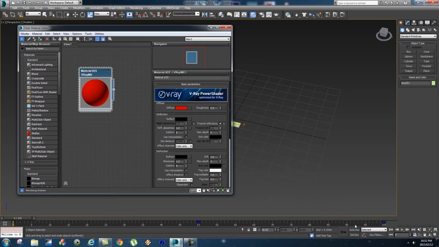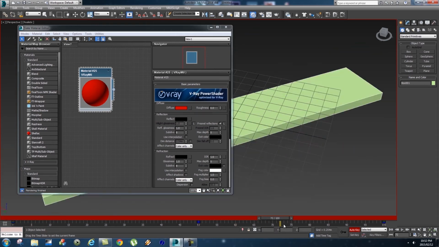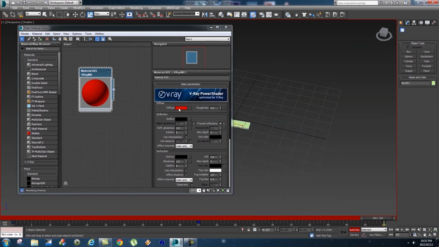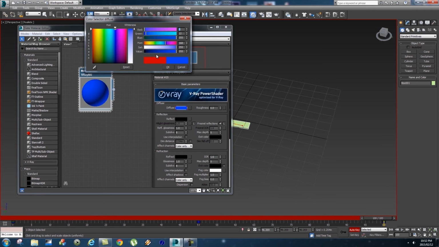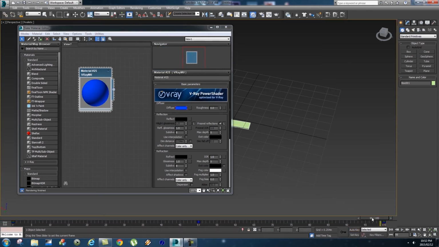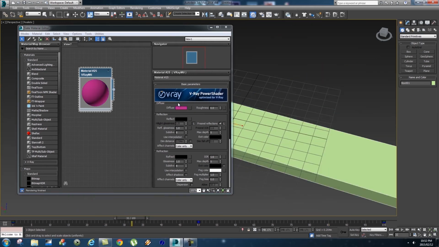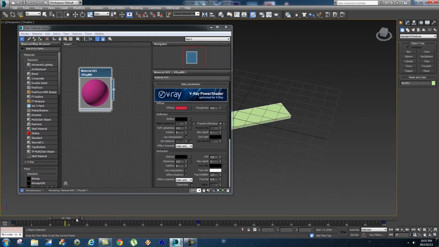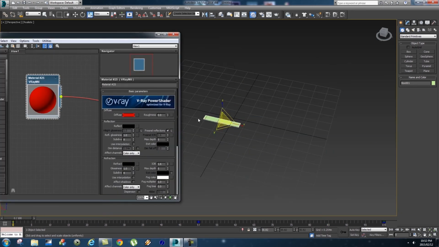I'm going to enable auto key and create a keyframe, and let's go to frame 100, and then change the color to blue. Click on OK and click on auto key again to disable that. If you scrub through this, you'll see that the color of this material will actually animate from red to blue. I'm going to apply this material to our box.